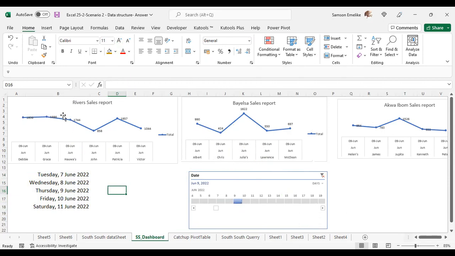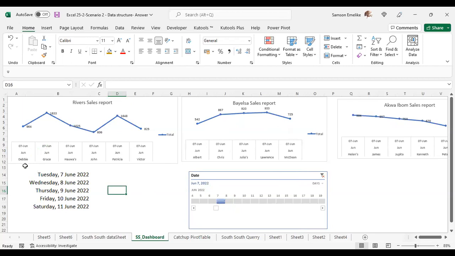You will see those that are high on the 9th or each day. Let's start from 7th. On the 7th, this is a lady, this is a lady, this is a lady. Okay, all these, 1, 2, 3, 4, they were ladies. And all of them sold higher than this male, except, okay, sorry, this is John, this is a male. So you see that all the ladies sold higher. Debbie sold 964. Grace sold 1833. Even this one that dropped to 1025 is Hawa. But John sold 606. And then Victor sold 825. So the males were the lowest here.